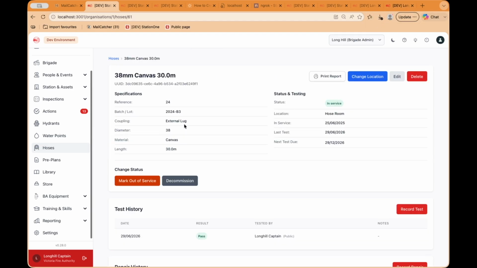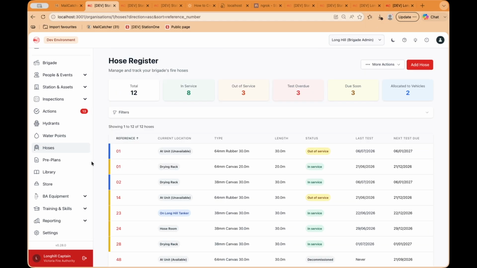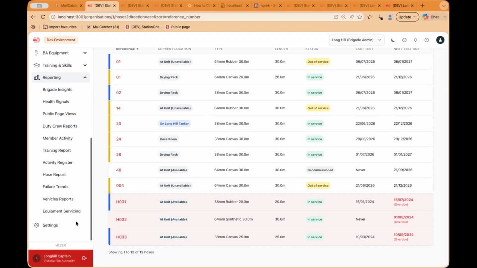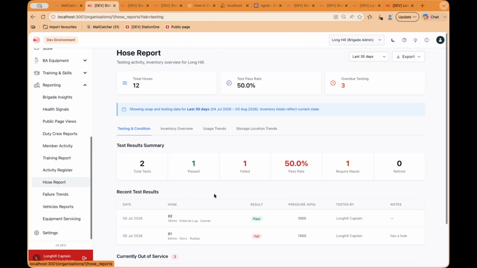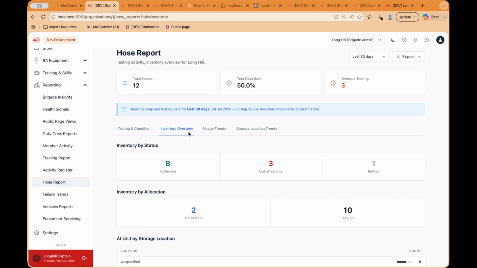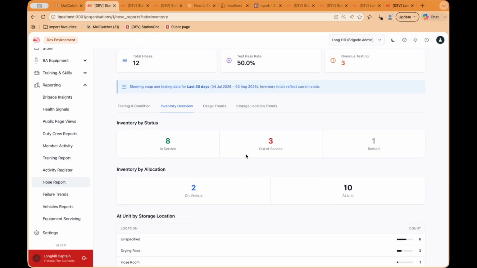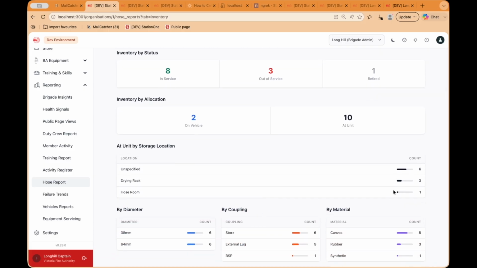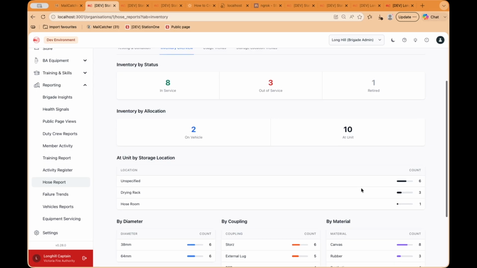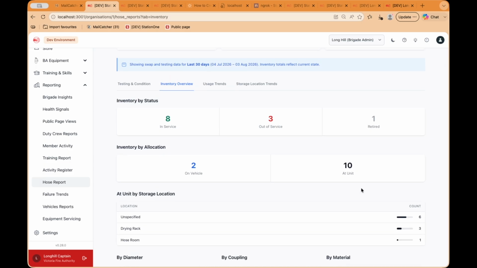So this obviously gives you a bit of a better breakdown of where those hoses are. And then we've also updated the report to correspond to that as well. So we've got our testing and hose condition report, and we now have our storage location and our inventory overview. So you can see our inventory via stats, and then we just do some breakdowns here to let you know exactly where those hoses are within your brigade. This report is also a little bit different for any units that are a hose cache or a hose swap and go parent.